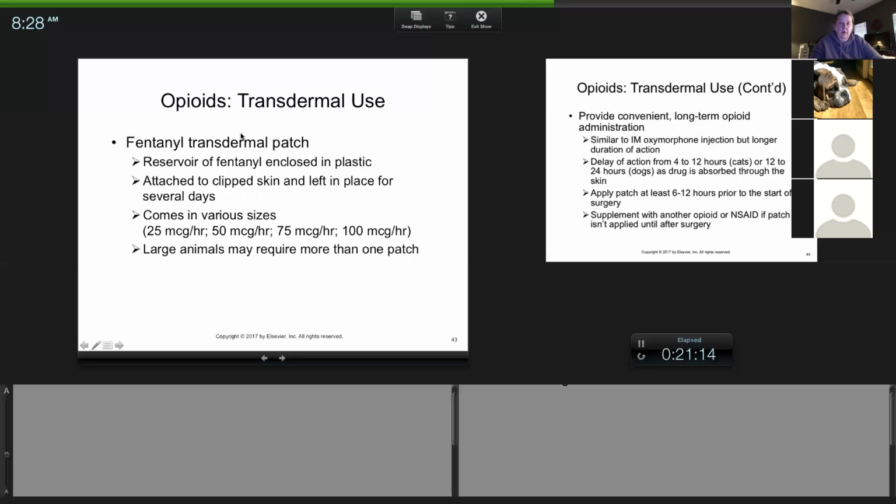Now, I want to talk about transdermal fentanyl. Fentanyl comes in a patch, like a nicotine patch, and it looks like a little clear square sticker. If you look at it, it has a little pouch with a gel in it, which is the fentanyl. And when it's attached to the skin, there's a sticky side.